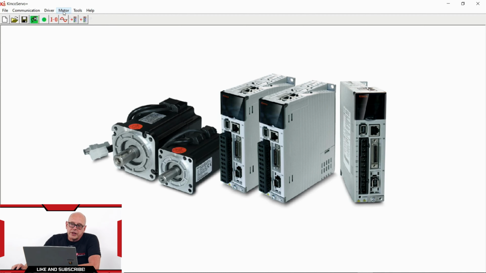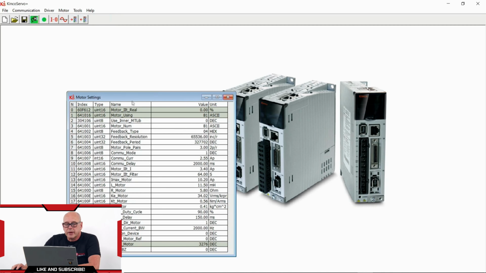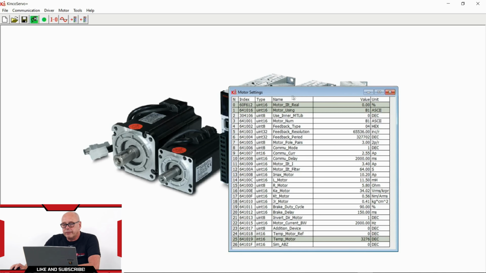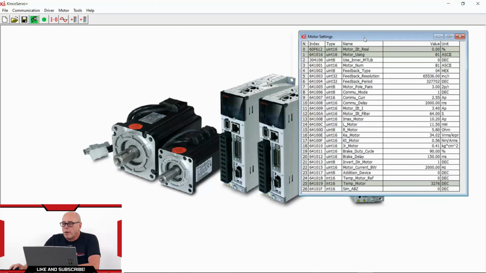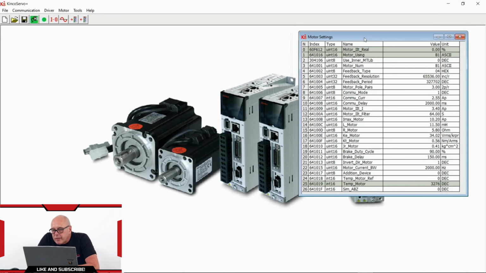The motor is defined here in the motor settings. So this is your motor definition for the motor that you are using. Now, if you're using a Kinco Servo motor with a Kinco Servo drive, then you don't need to worry about this at all. This will automatically populate when the motor is plugged into the drive. So you don't need to worry about any of these settings.